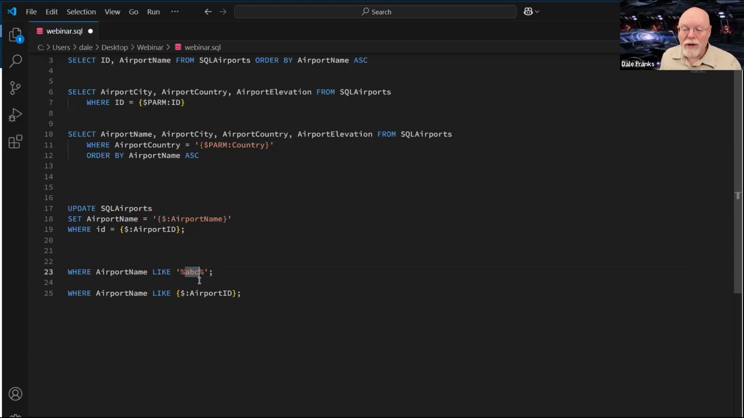Now, if you're going to use a like operator with a system variable, well, it still becomes pretty simple to do.